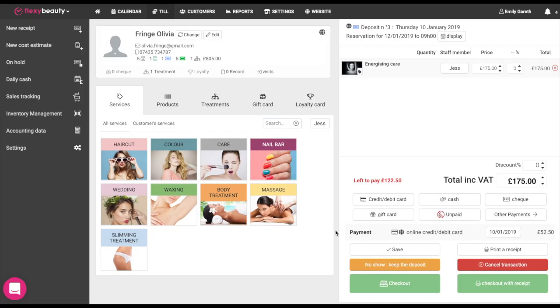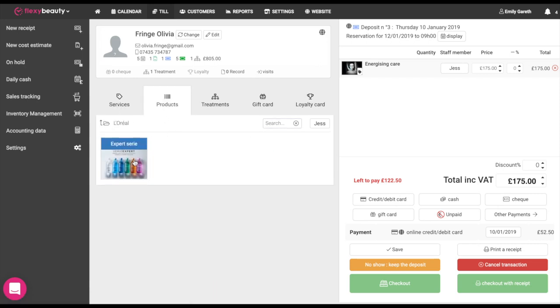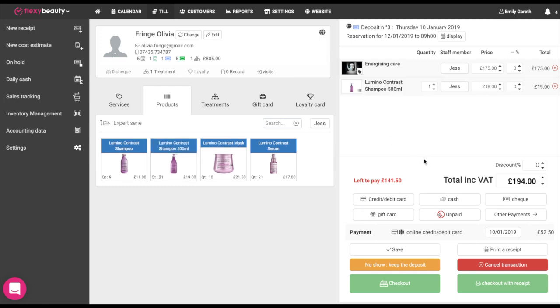If the customer did not show up and you want to keep this deposit, you just have to click over here. You will find all your retained deposits in your accounting data. And finally, if the customer showed up for their appointment, you will then need to indicate the form of payment and click on Checkout. You can also add things to this receipt. For example, here I can add a product. Then the amount left to pay we have here will be updated.